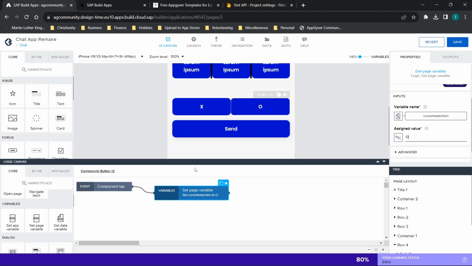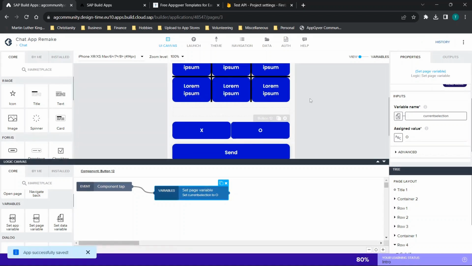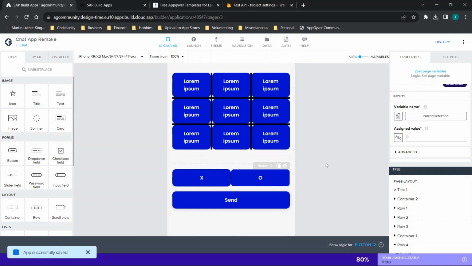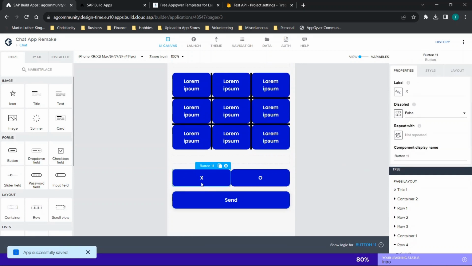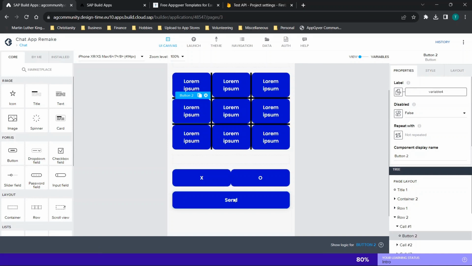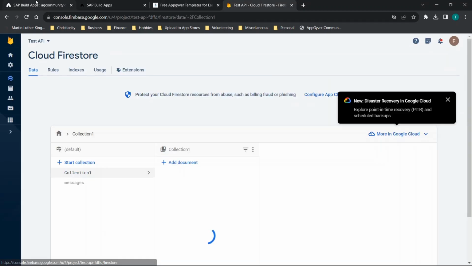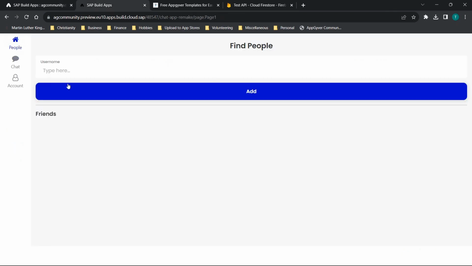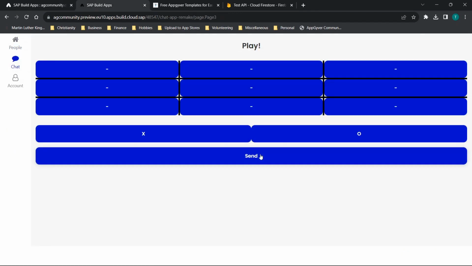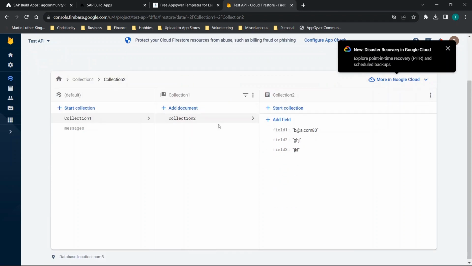The idea is what we're doing right now, or the way that this is currently set up, when a user clicks this, their player or current selection variable is now X. When they click this button, nothing happens. But when they click this button, it's going to be sending all of the variables off to Firebase. So at least we're going to have a table populate. So now let's go over to Firestore Database. And we're going to go to our chat app, and let's just click send and see if anything comes through.